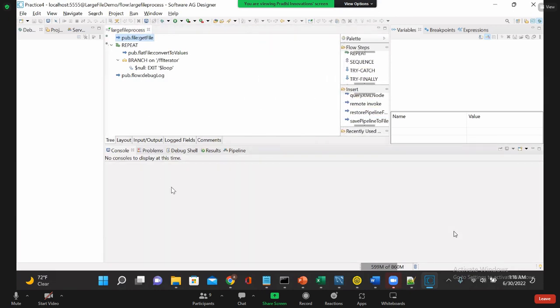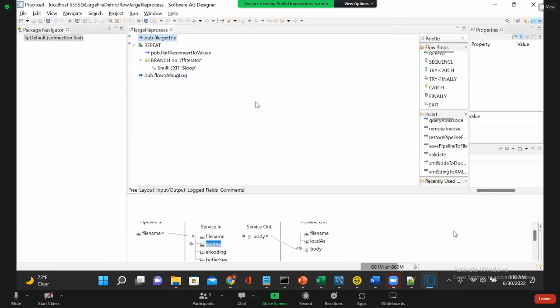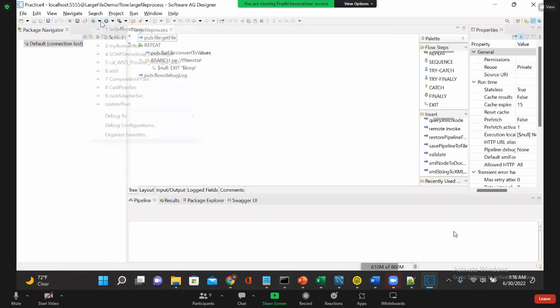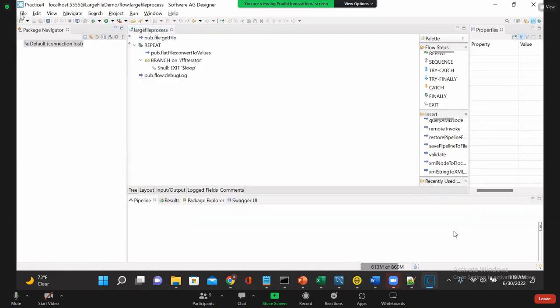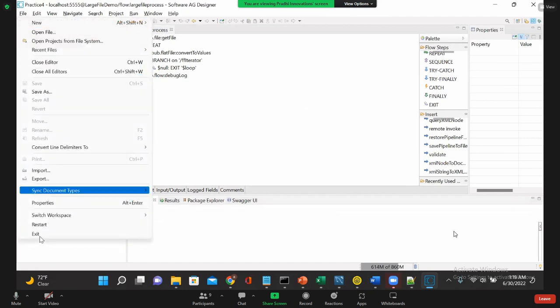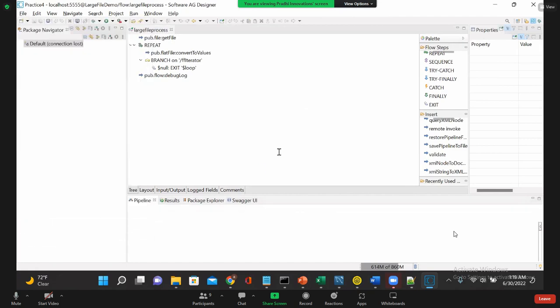Once go to service. Let me go to the debug mode. What I'm doing is I'm running large. Connection lost. Restart. I don't want to restart.